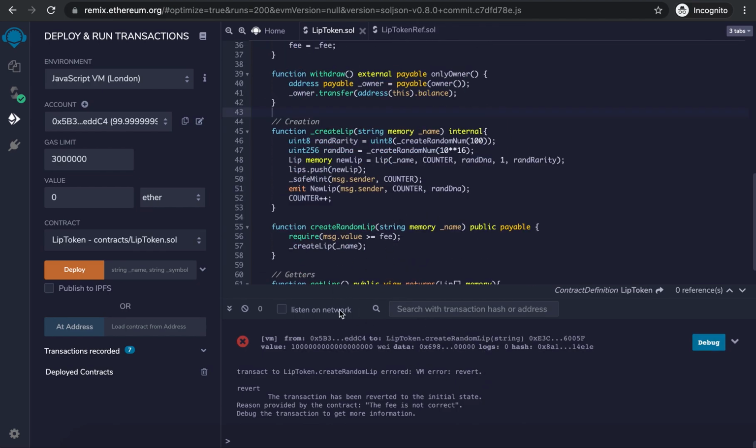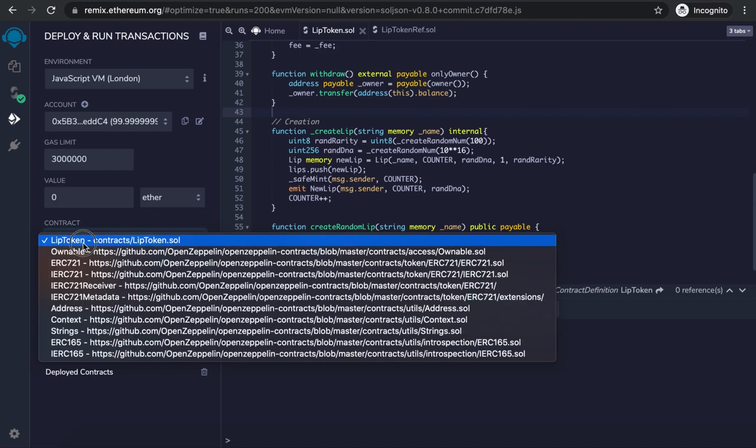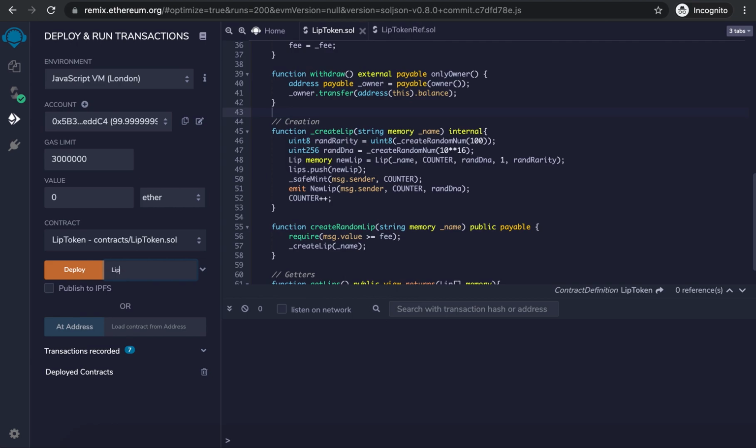So let's actually do that. Let's clear the terminal down here. Well, let's select our smart contract. Let's call it Lips Token, and we'll just call it LIPS for the symbol.